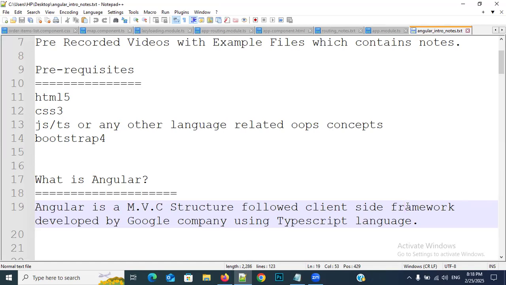If you observe here, this is a client-side technology. In the software industry, we have two types of technologies: client-side technologies and server-side technologies. The difference between them is that by using client-side technologies, we cannot store our data permanently. We can store our data only temporarily. The client-side technologies are HTML, CSS, and JavaScript. But by using server-side technology, we can store our data permanently.